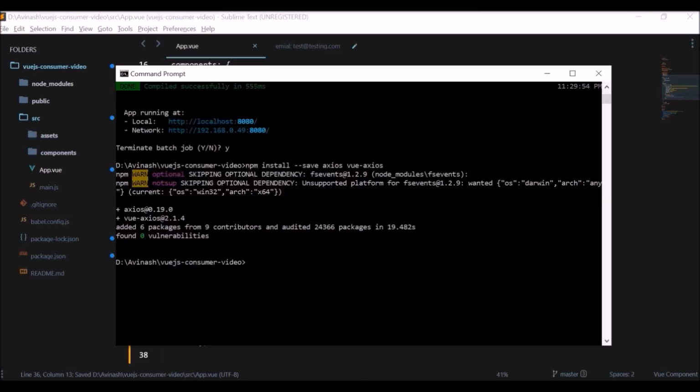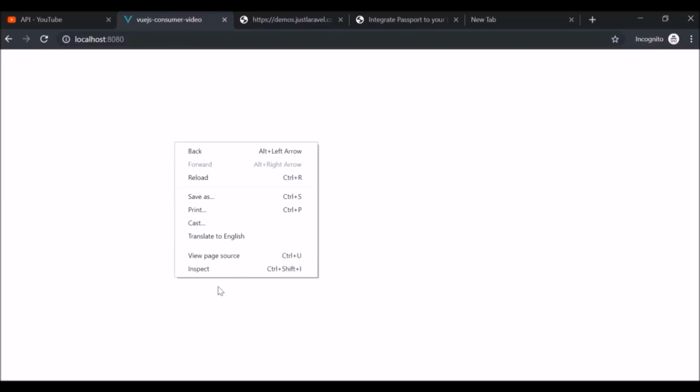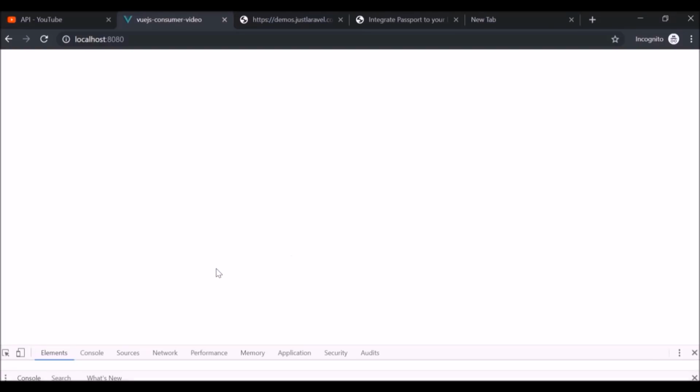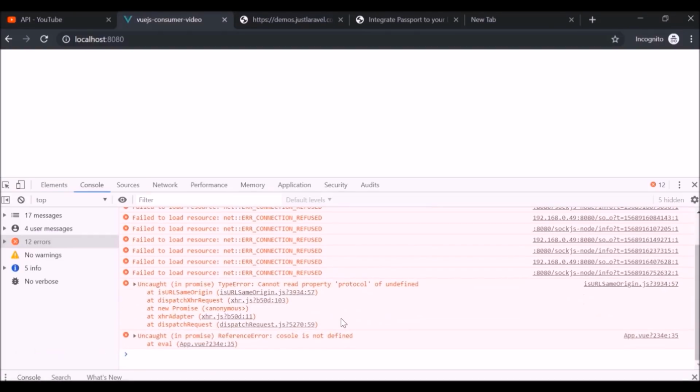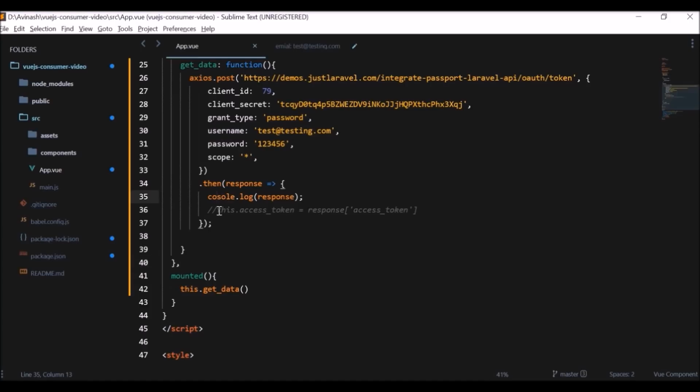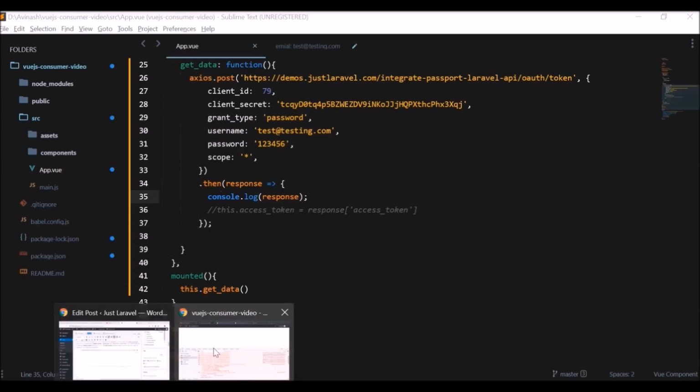So let me run this application as well. npm run serve, so that it will run and we can see in the console whether we are getting the data or not. This is the application, we are already running it. So let me inspect it and see. It will automatically refresh.